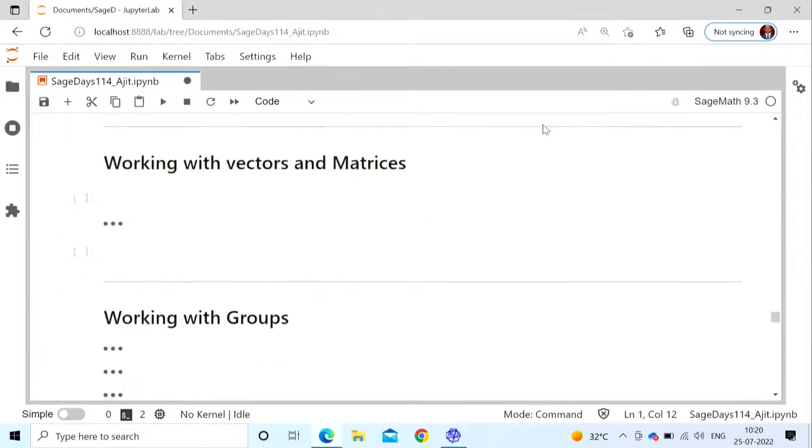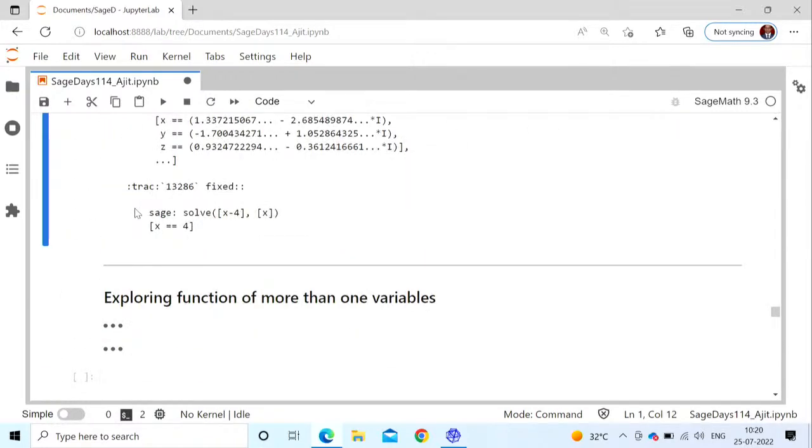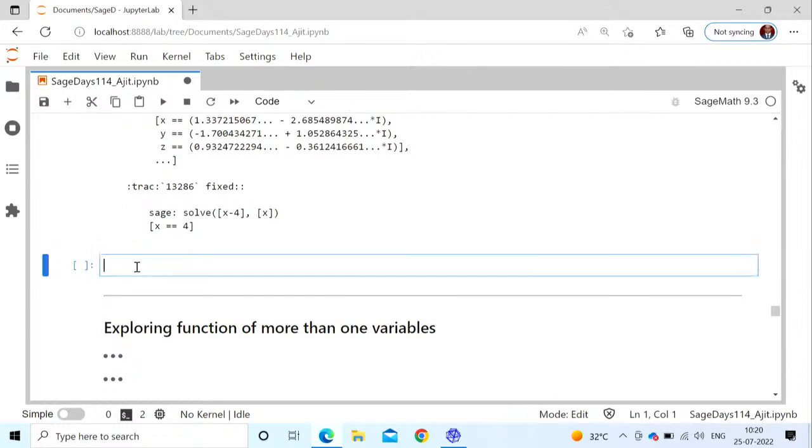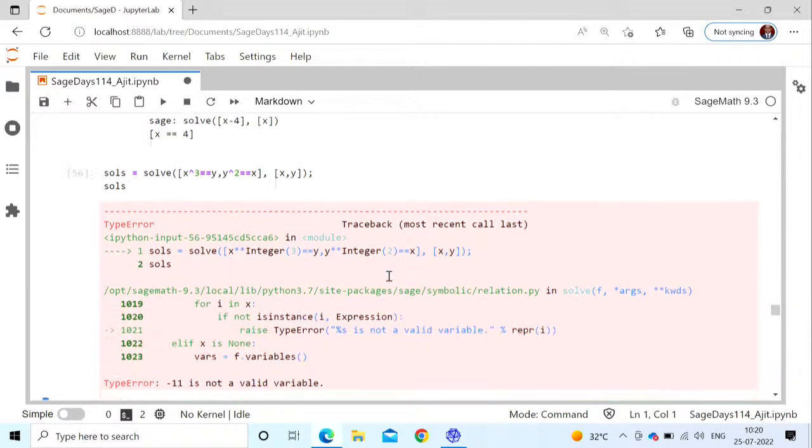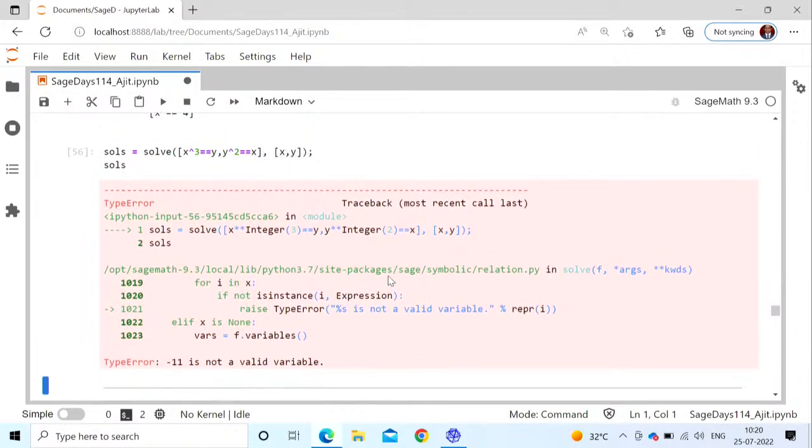It's quite a long help document. If I say solve this, it simply says x cube equal to y and y square equal to x. So it's a system of non-linear equations with respect to x and y, and store this in SOLS, right? So if I say what is SOLS, then it will... Minus 11 is not.